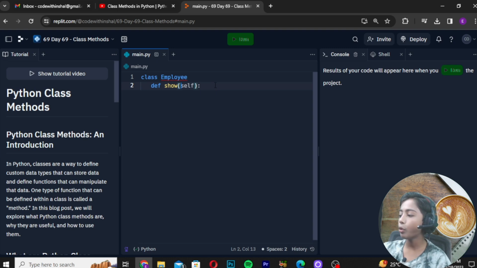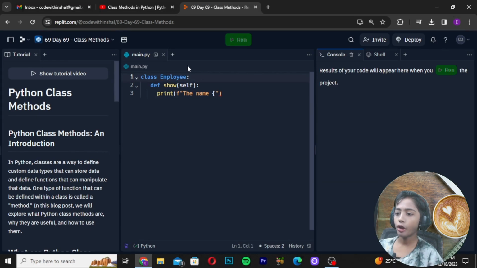I told you that I have to add self here. Now you can write the name is, and then write self.name. Now, when we create a method, by default it is made for the instance and not for the class.